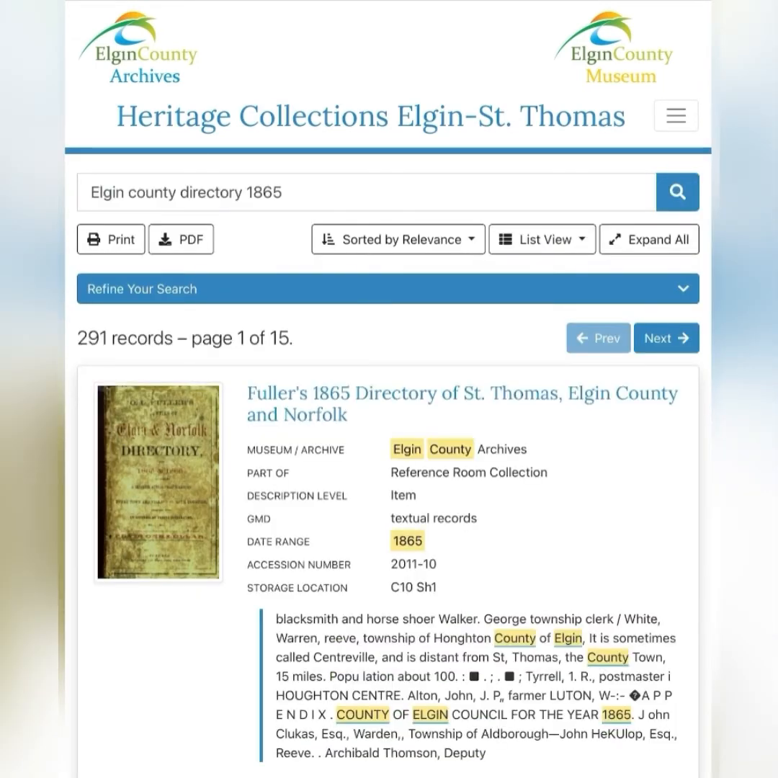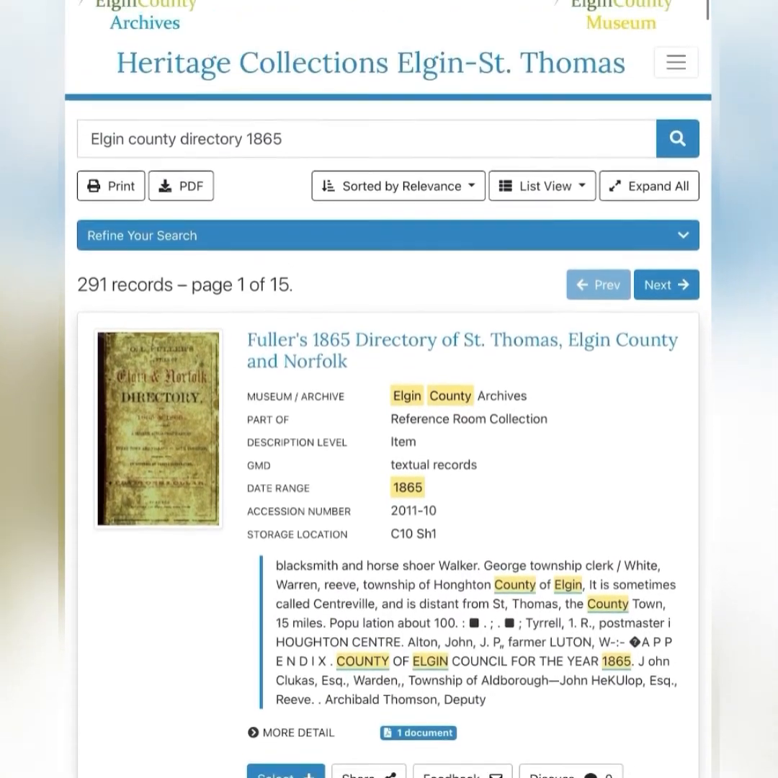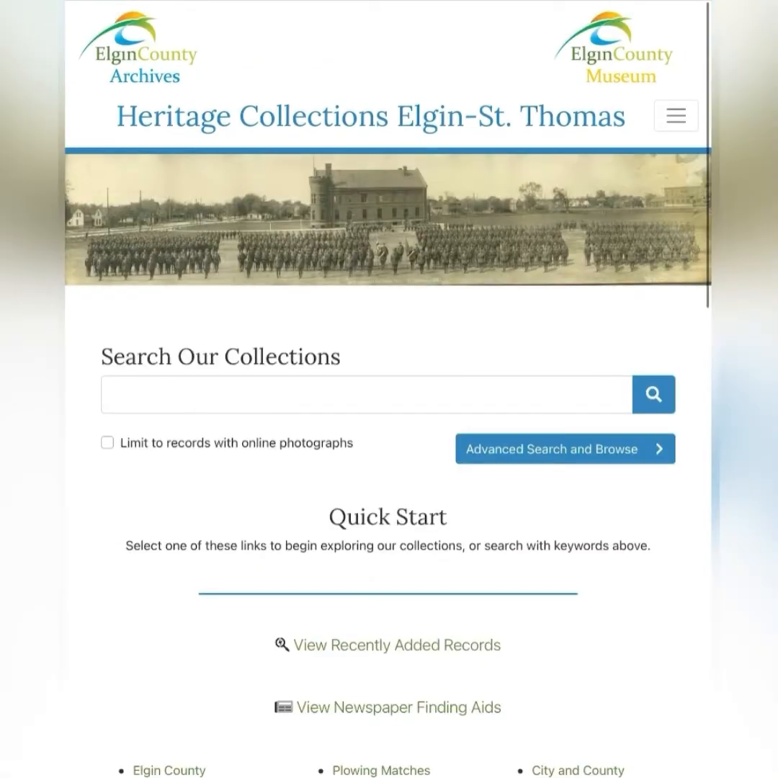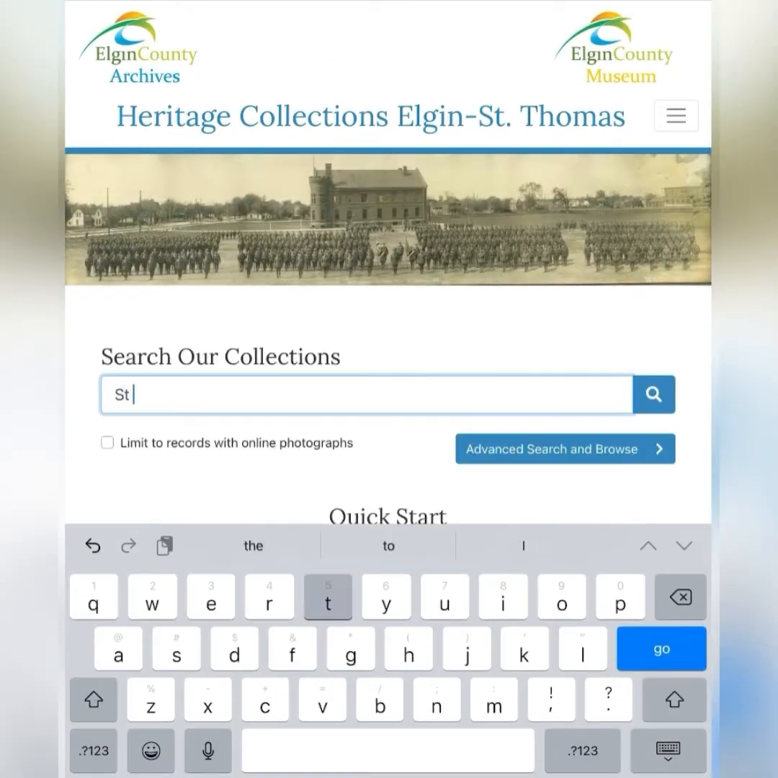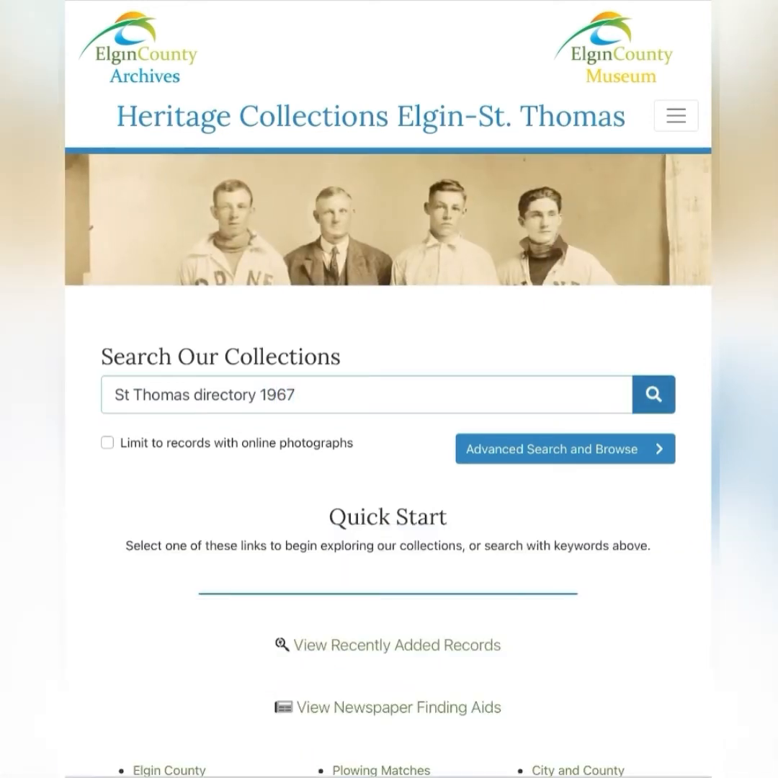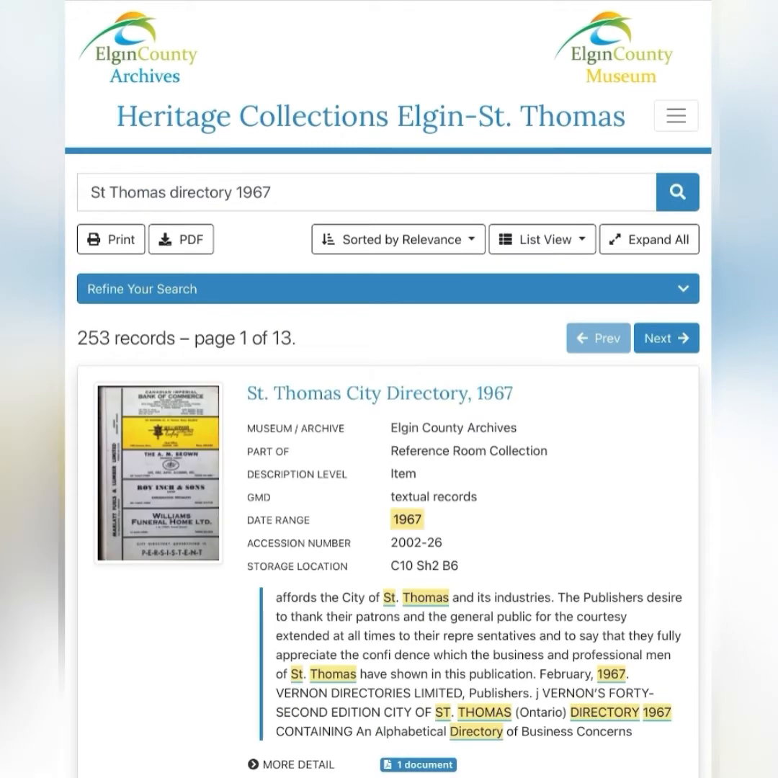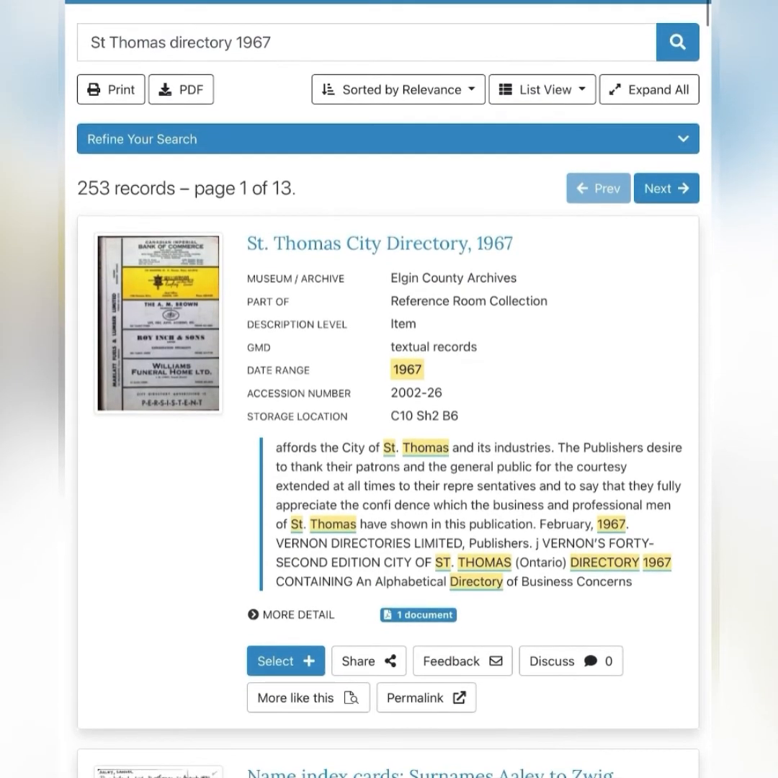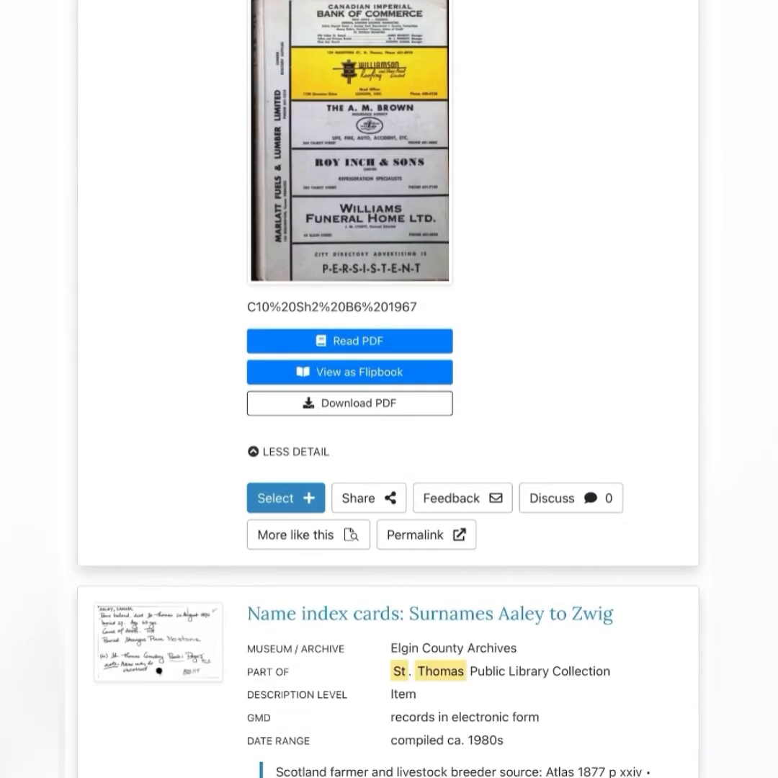So these would be the search results for that. Or you could look up St. Thomas Directory 1967, for example, to be able to try to find the 1967 St. Thomas City Directory. And these have all been digitized, as I mentioned.